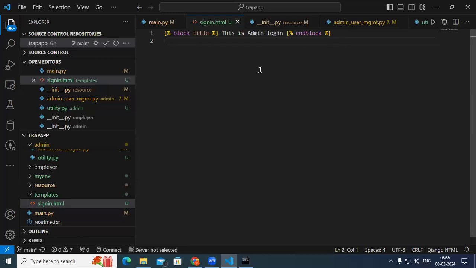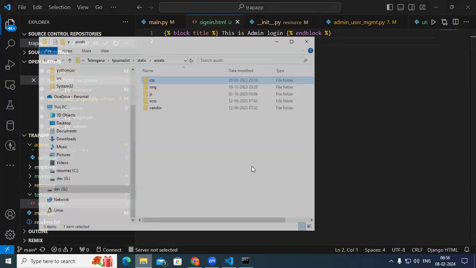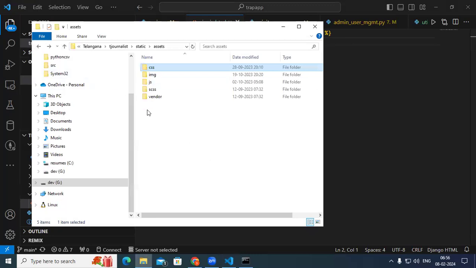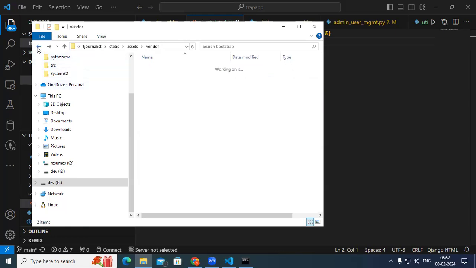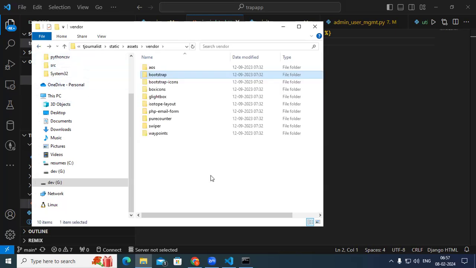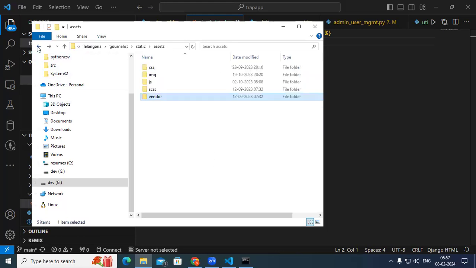Okay. Next thing is what? In this particular folder, we have this one. So we take the vendor. In the vendor, you have the bootstrap and bootstrap icons. Okay, we have bootstrap and bootstrap icons. Let us take these things. Okay, so we come to this.